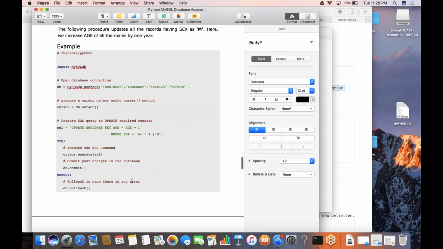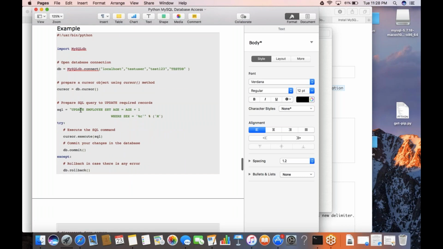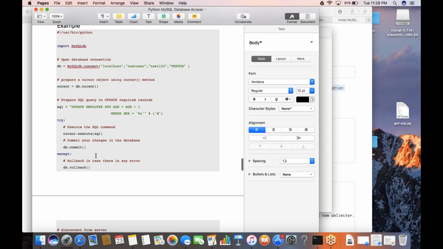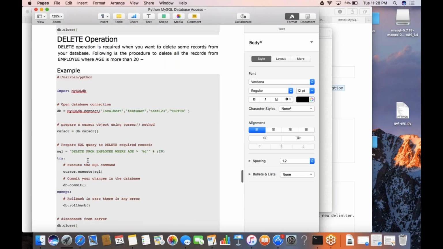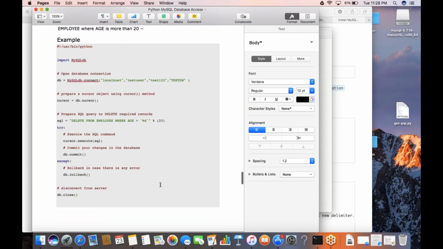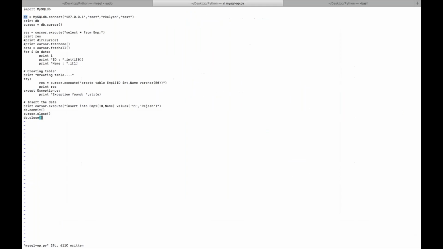So similarly, if you want to update something, you can update. So this is the syntax for update. So UPDATE table name, and you can SET the column name and value, and WHERE clause. Okay, so you can update the table like this. And if you want to delete a row, you can DELETE FROM table name, where you can give a condition.